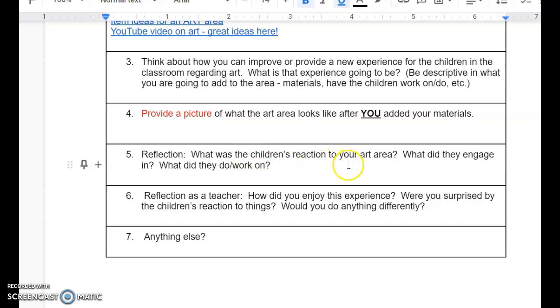What was the children's reaction to your art area? What did they engage in? What did they work on or do? Reflection as a teacher. How did you enjoy this experience? Were you surprised by the children's reaction to things? And would you do anything different than anything else?